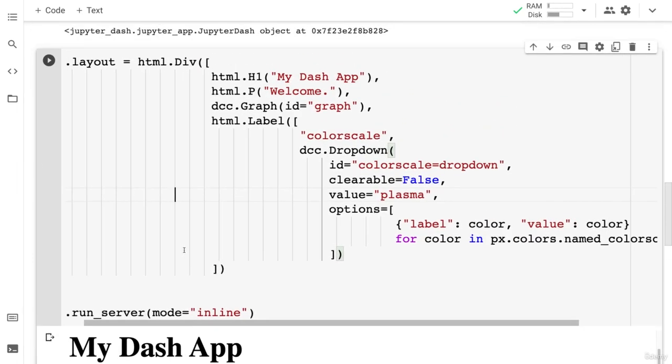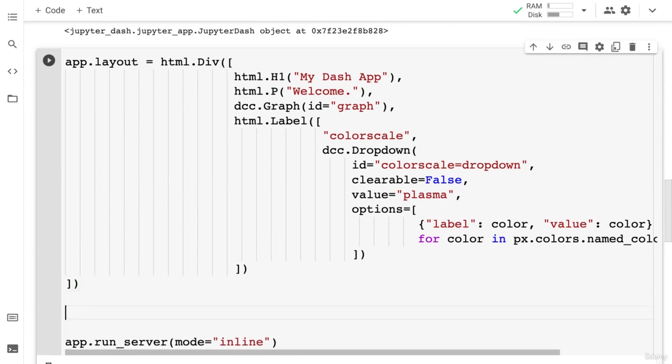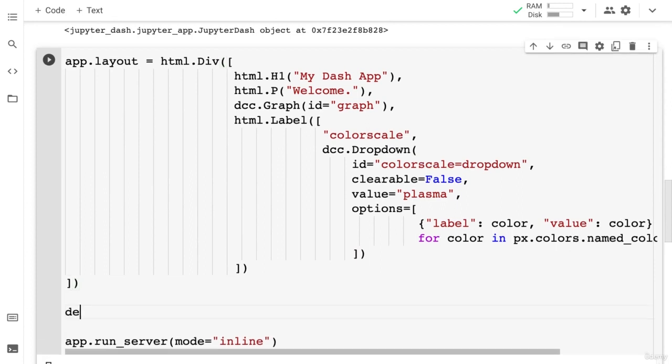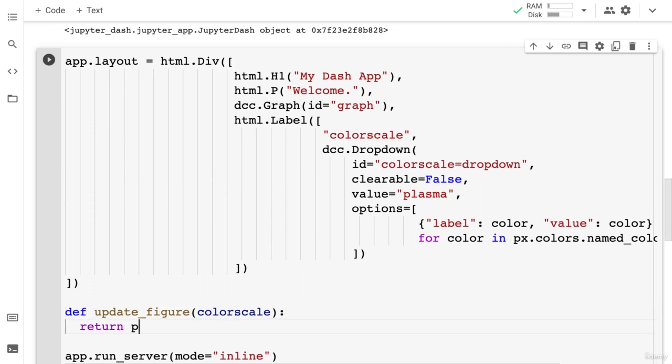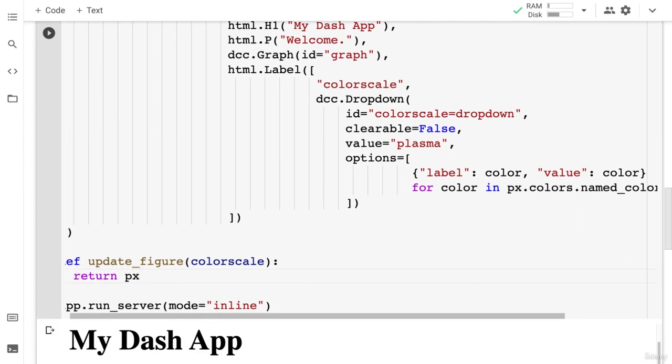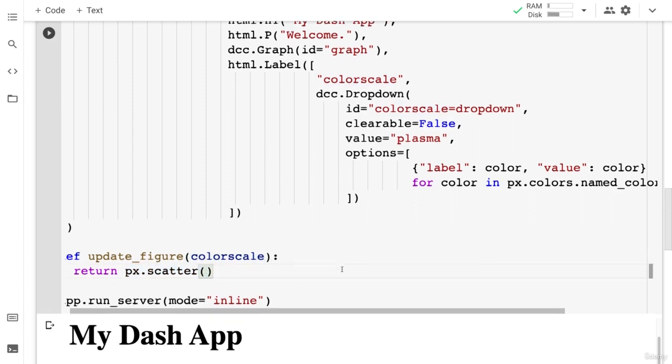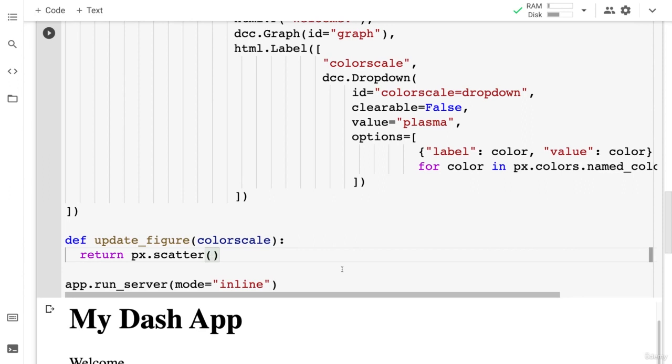Okay, so for that, let's go back into the same code cell, and I am going to define a function here that will be called update figure, and I'll pass in here my color scale. I'm going to return here Plotly Express. Remember, Plotly is a library for building graphs, charts, and figures, and I'm going to return a scatter plot. So if I'm using Plotly.scatter, px.scatter, this means I'm going to be creating for me a bunch of data points, like a scatter plot. I do have to pass in here several values.